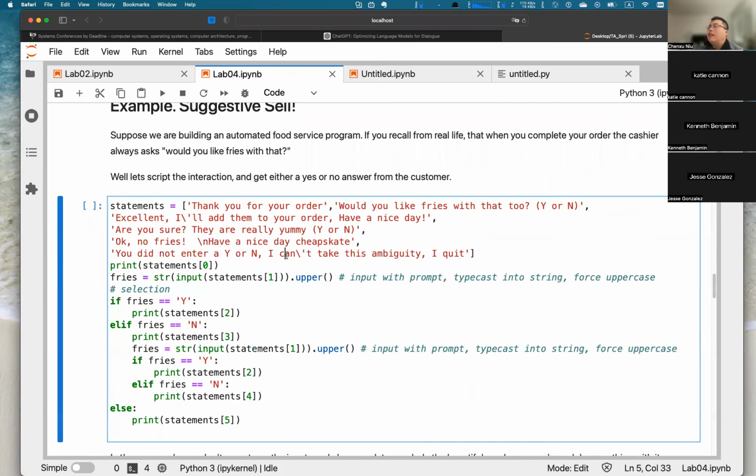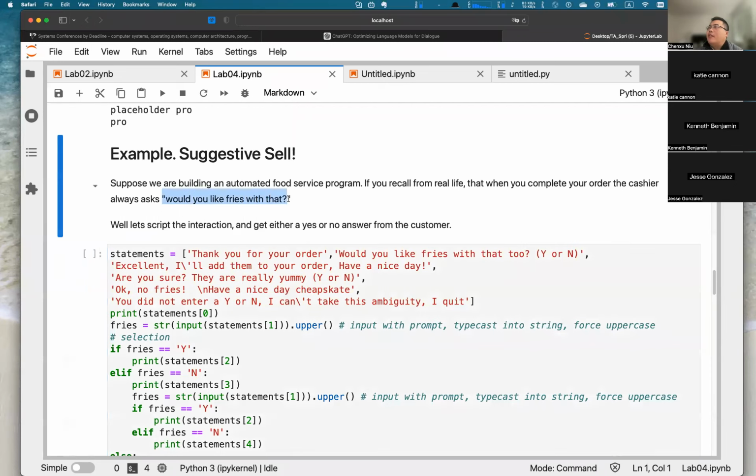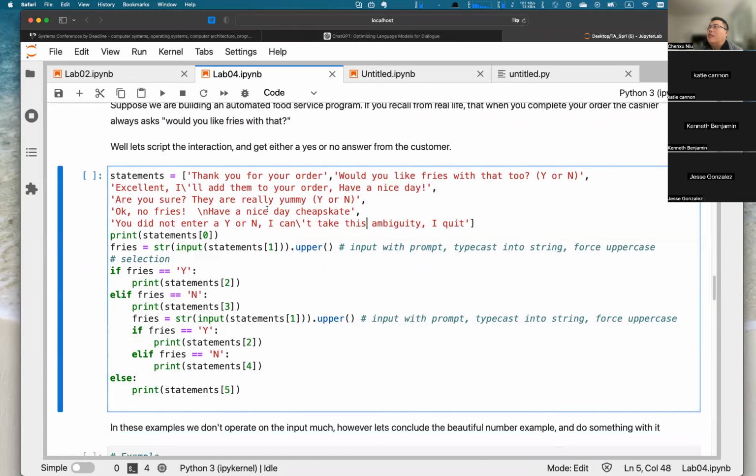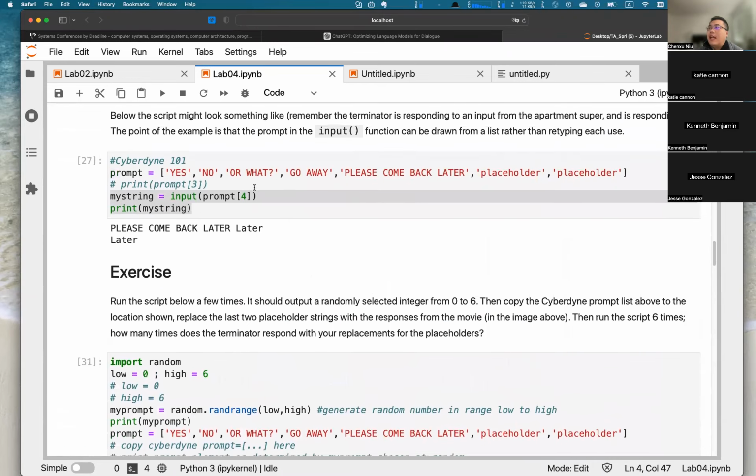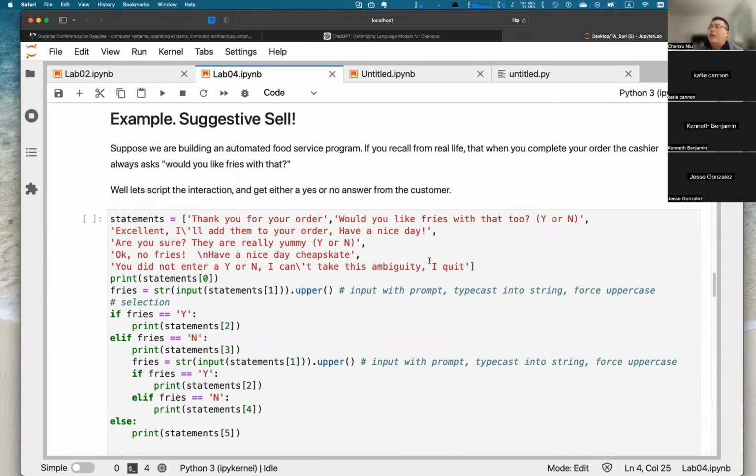Okay, so next one is a more complicated example. It's about a subjective style. We use this to simulate the food service program. Recall from your lab, complete the order from the cashier. The cashier always said, would you like fish fries with that? Then first we use all the techniques in the first 3 examples, and we'll apply these techniques in this example.